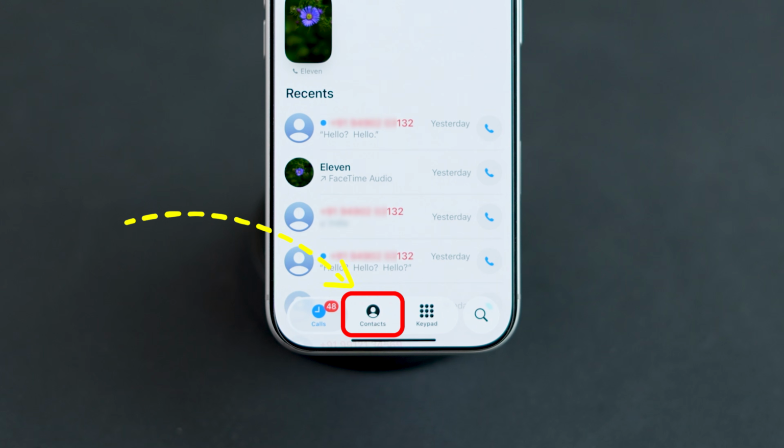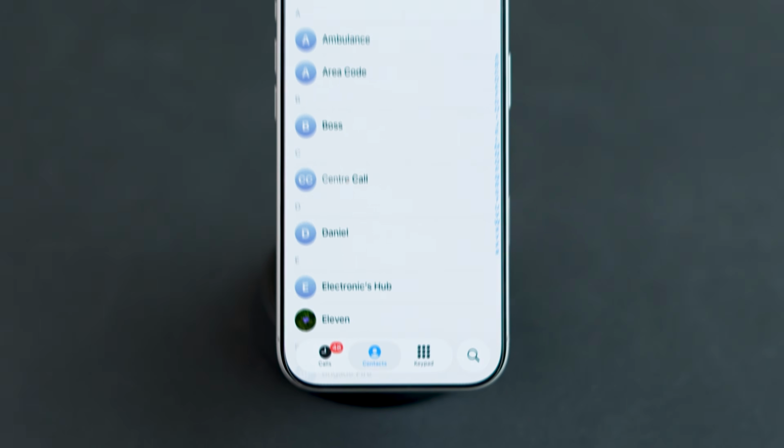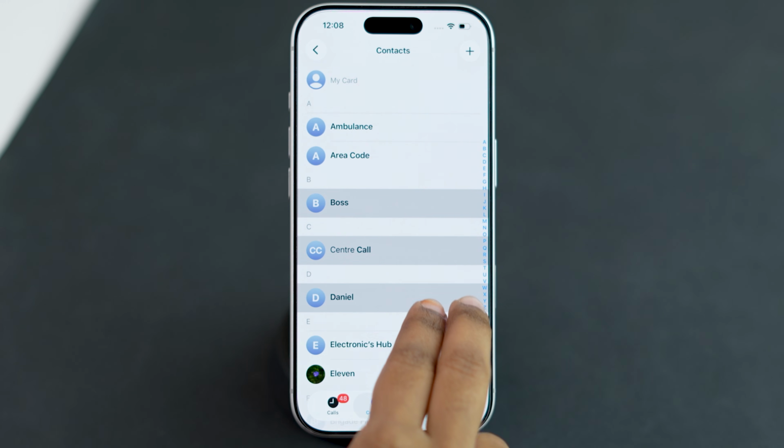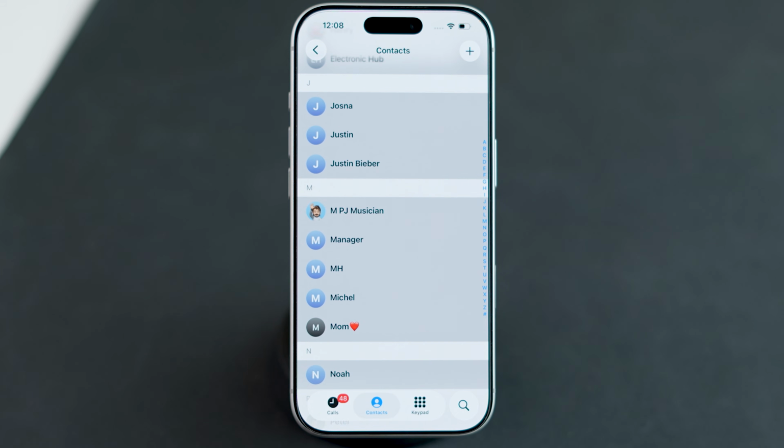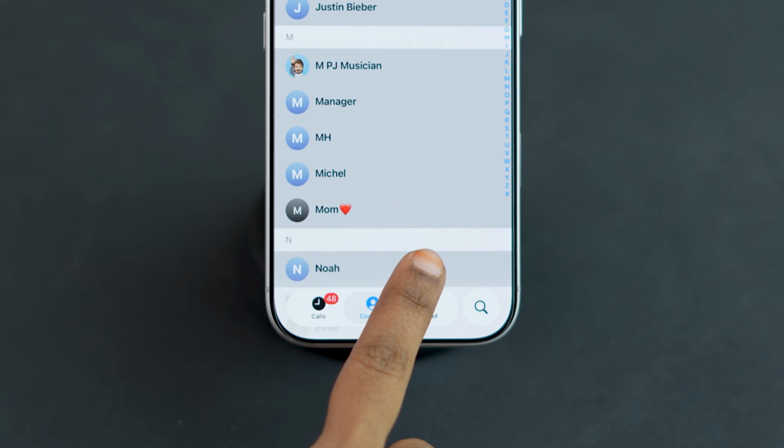Tap on the Contacts tab at the bottom. Place 2 fingers on the contact list and drag down to quickly select multiple contacts at once. Once the contacts are selected, tap and hold on the selected contacts.